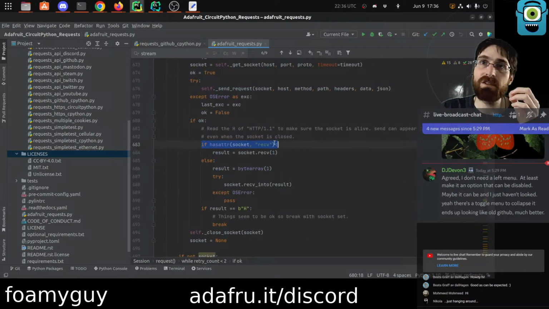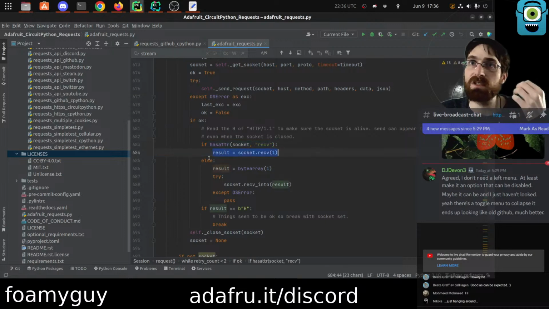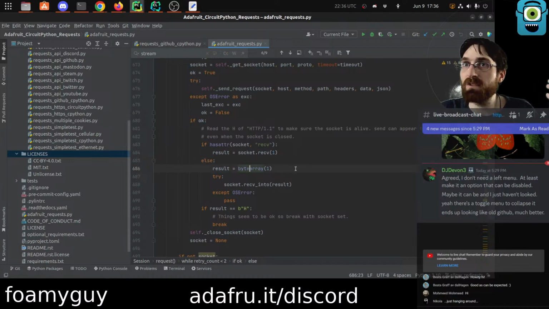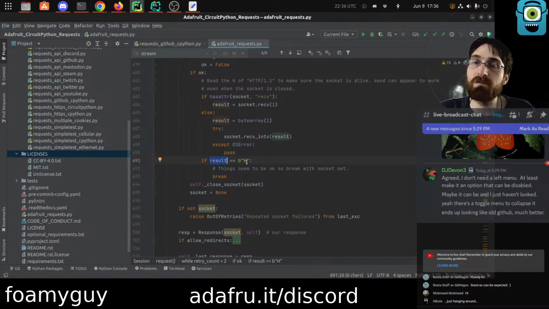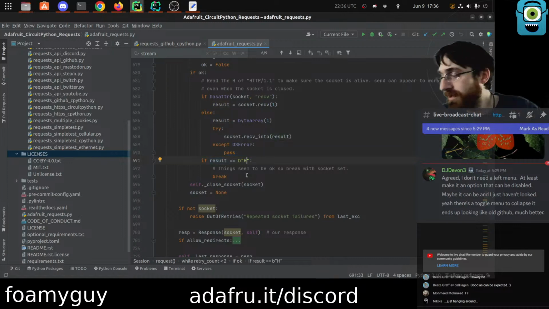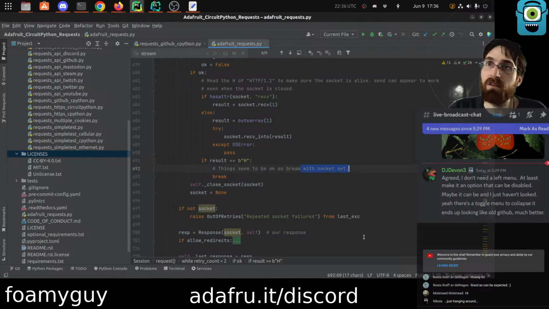we check if our socket has receive. If it does, we say result equals receive 1. If it does not have receive, we say result equals byte array 1. And we say socket receive in 2. No matter which one of those we do, next thing we do is say if result equals H. If that's true, then we break after having set our socket.